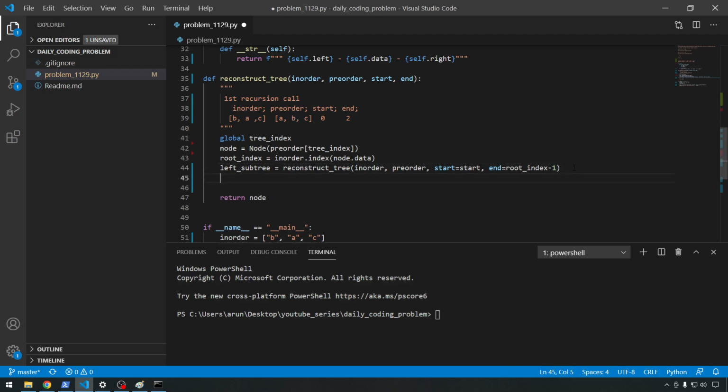Okay. Similarly, we need the right subtree. Right subtree is equal to reconstruct the tree from the inorder, preorder. This time I need to start from A and go up to C or till the ending, right? So my ending is whatever end that you have passed, the length of the array or whatever it is. But my start would be something different. Start would be something like root index.